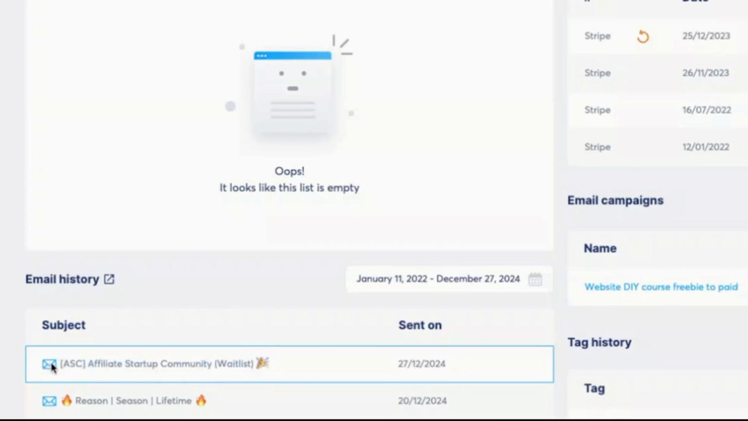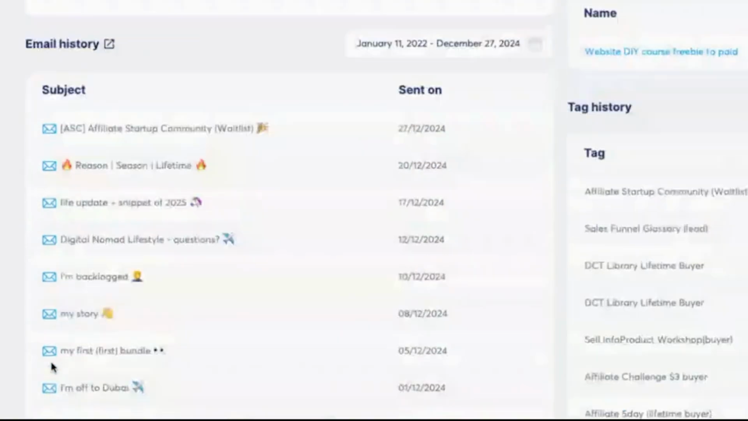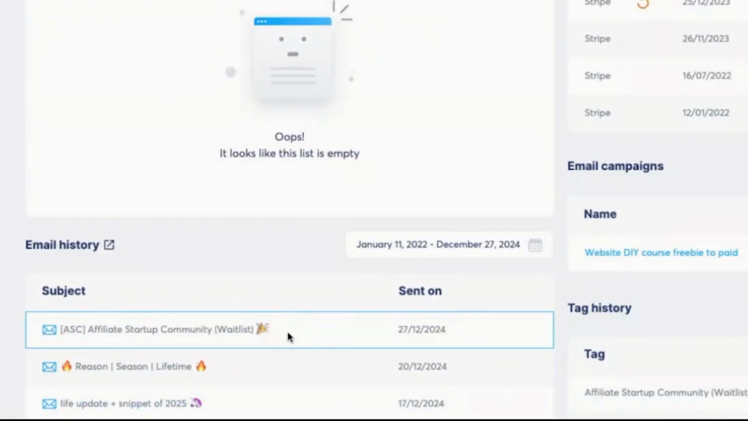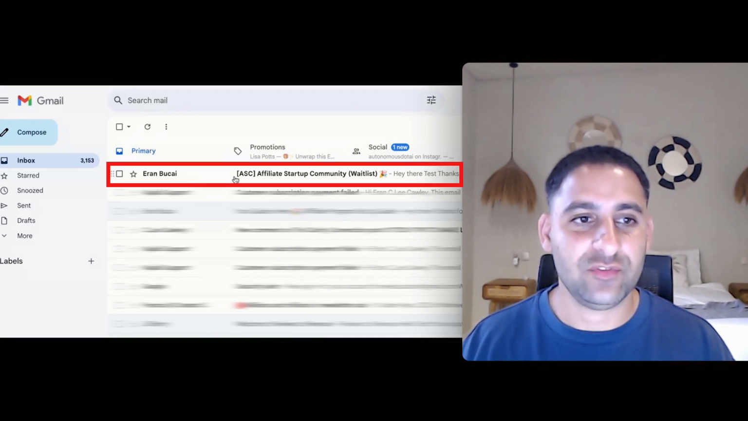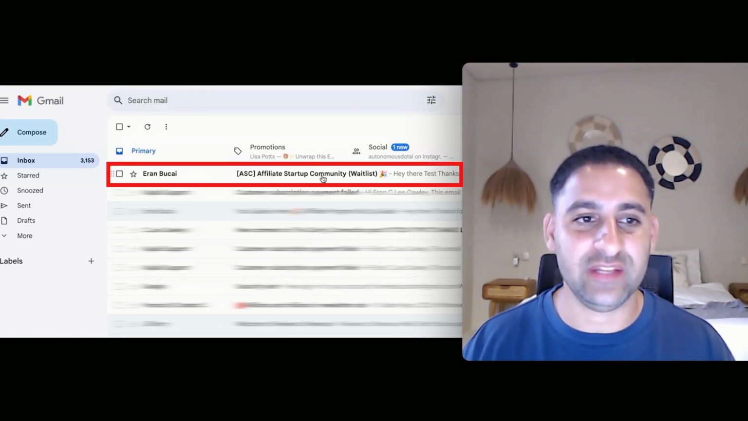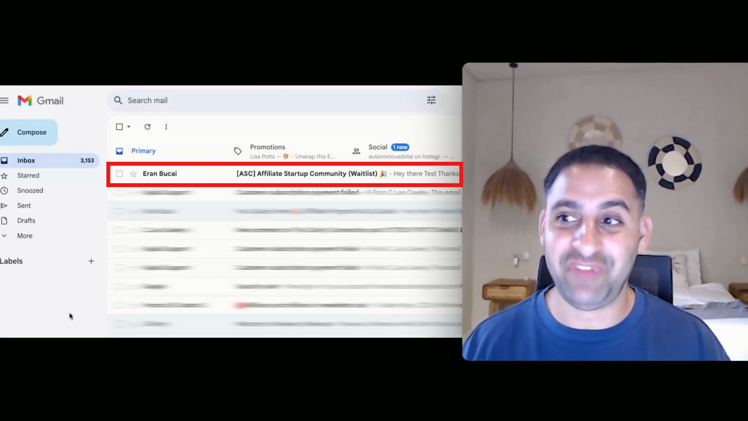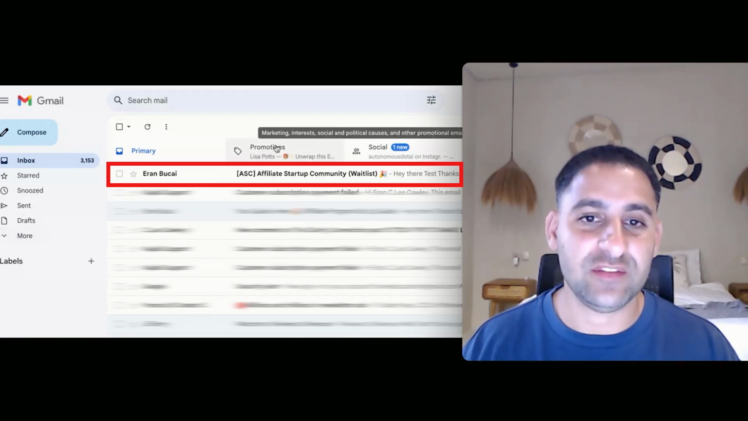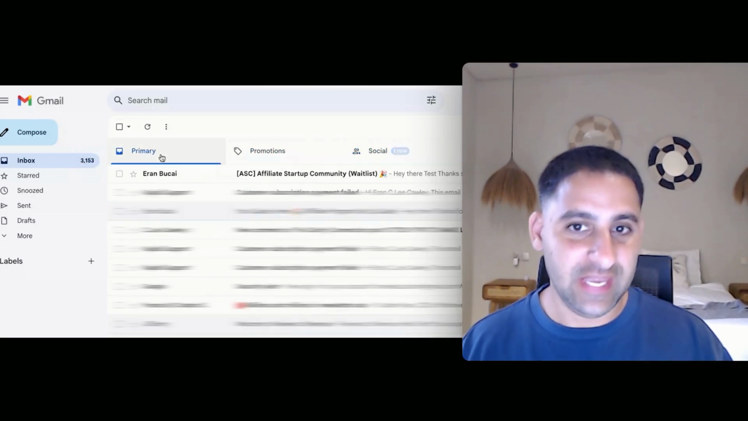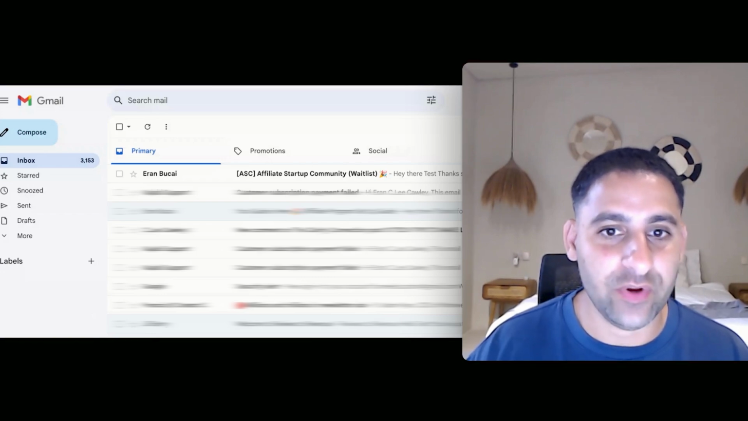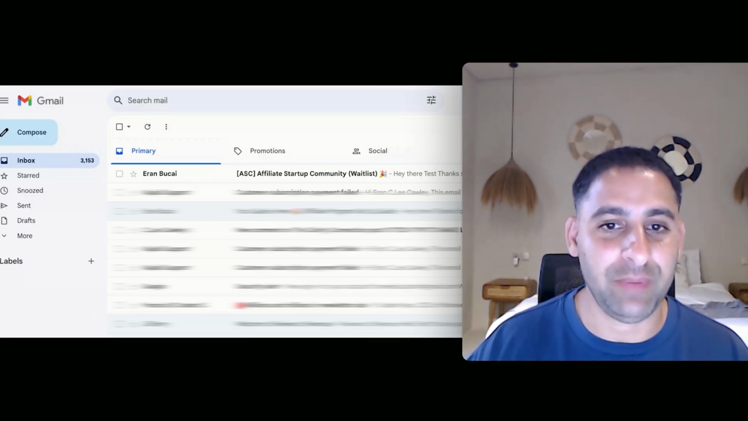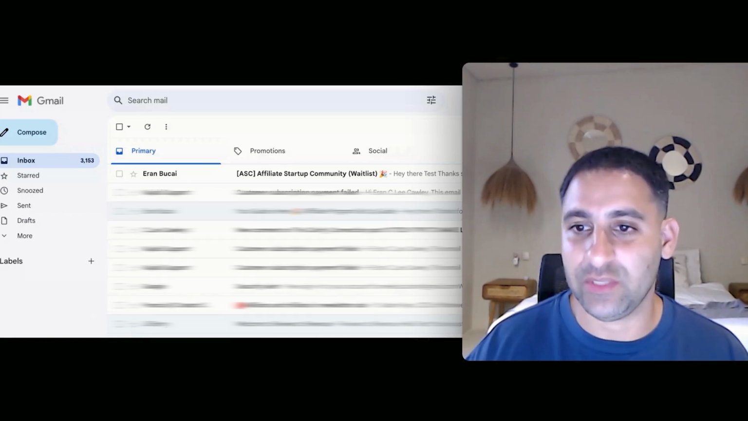Now, when an email is opened, you're going to see that this envelope will change. And when a link is clicked inside the email, there's going to be a little icon here with a finger. So I'm going to show you what it looks like when you're clicking the email. First of all, you are going to see the email like so, straight to your inbox, ASC Affiliate Startup Community Waitlist. Now, if you want to get really fancy and professional, what I recommend you also do is you actually click on primary and you're going to do a little picture of this like so. And we're going to use this picture inside the thank you page. So we'll take a screenshot and I'll show you what it will look like in a moment.